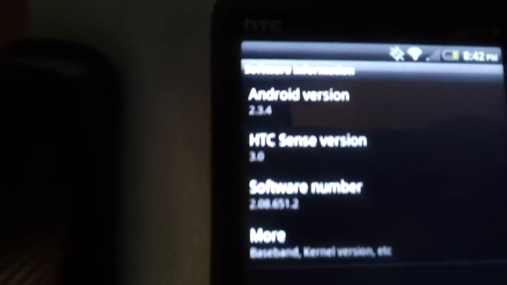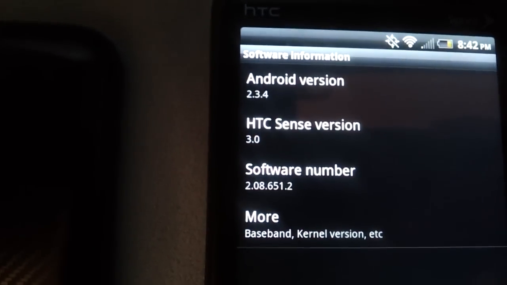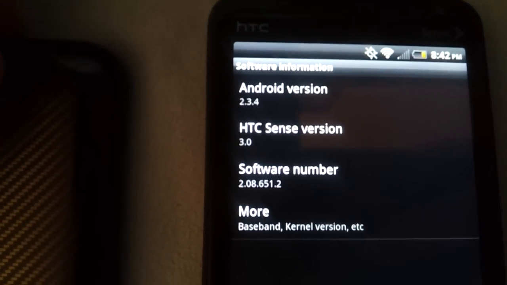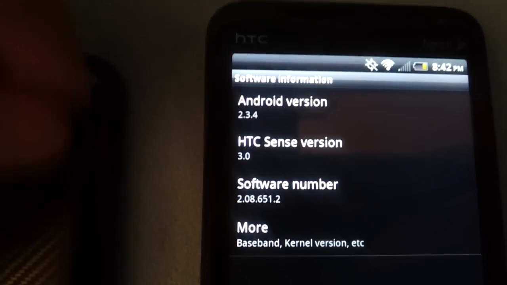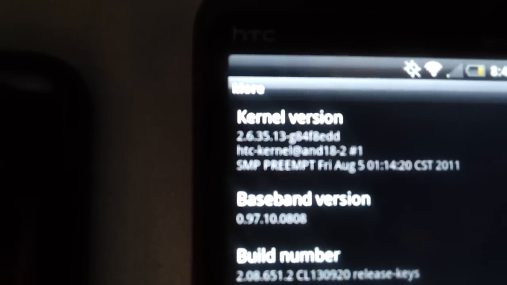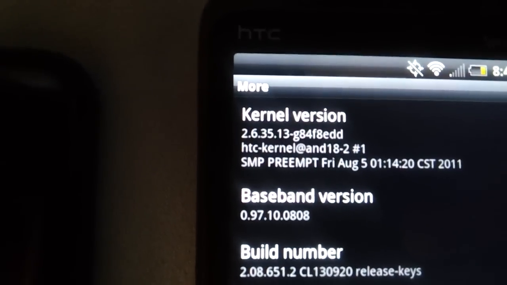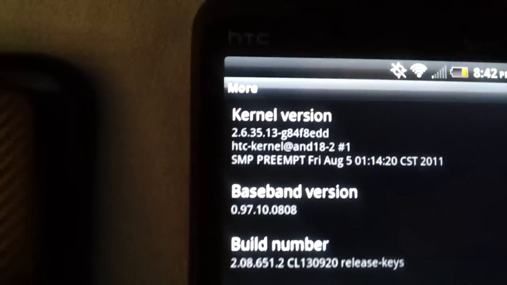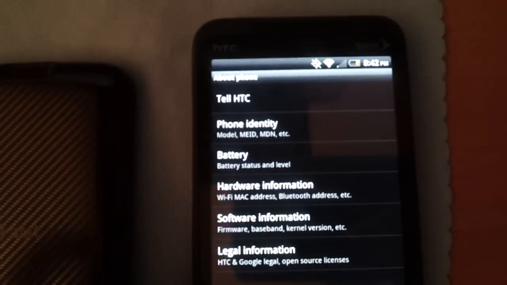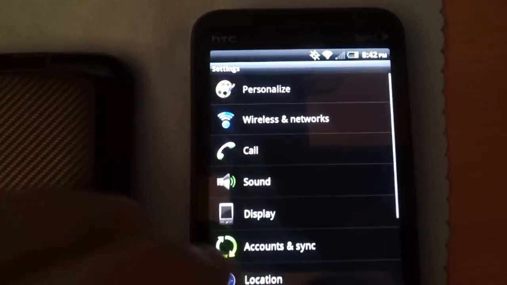See, Android 2.3.4, HTC Sense version 3.0, software number 2.08.651.2. And then the kernel will go back to its normal 2.6.35.13. And then all of that stuff will go back to its normal stuff. And yeah, alright.